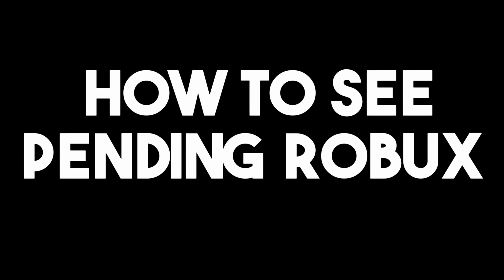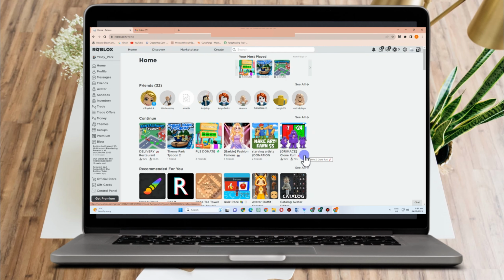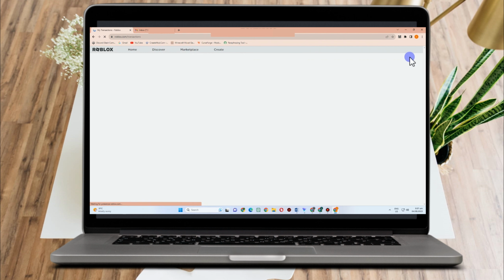How to see pending Robux. So this is a very easy and quick tutorial. You just have to launch or go to your Roblox application or account. So here on the right side corner, you can see a Robux icon. You have two choices, Robux or buy Robux. You just have to tap the zero Robux here.